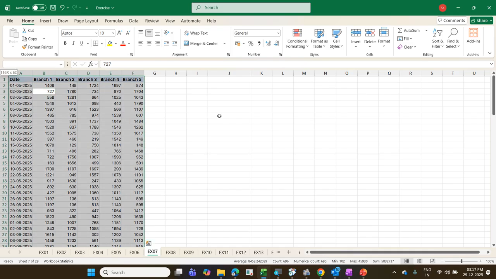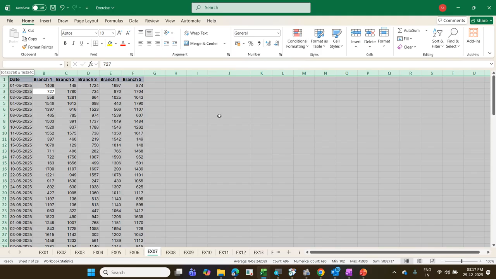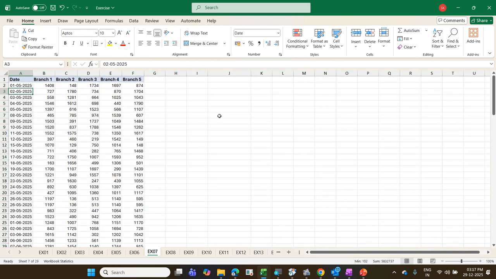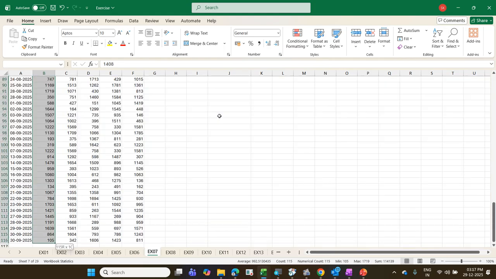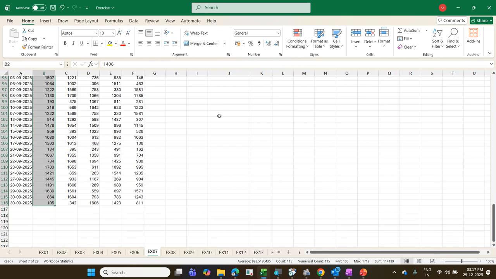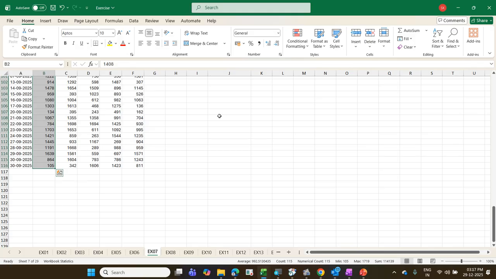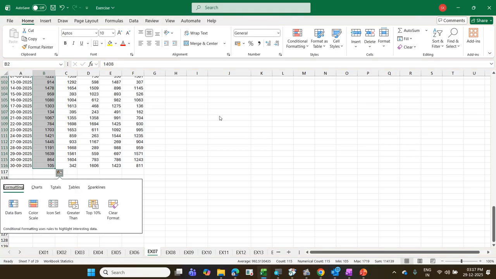But here, I don't want the entire sheet or entire table. I want only branch 1 to be selected without the heading. I want only the data to be selected. You know the shortcut key, Control Shift down arrow, which selects the data. Just now we used Control Q. Press Control Q. Under Control Q, last session we used the total. Now let us go for formatting.